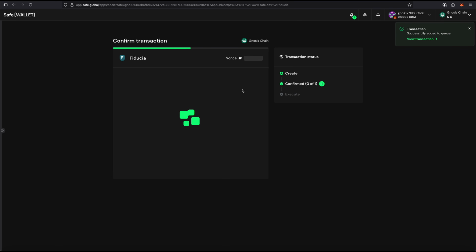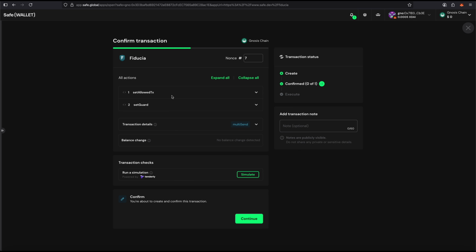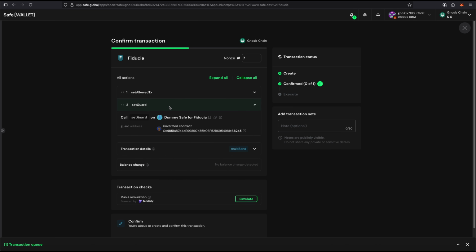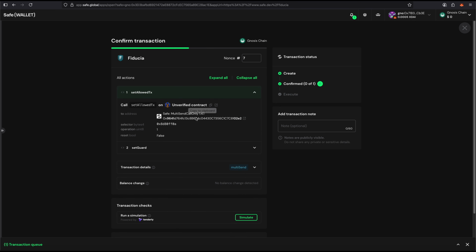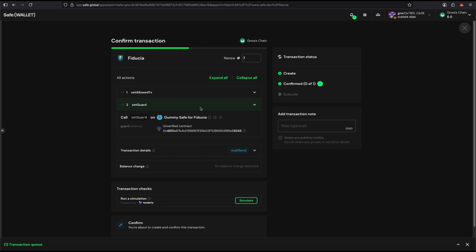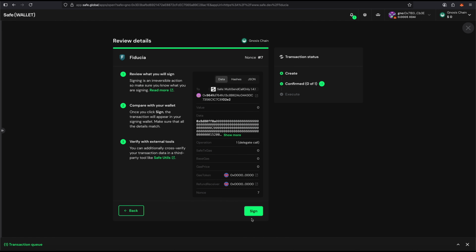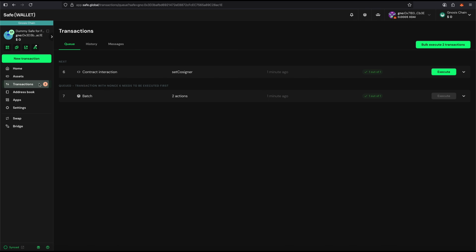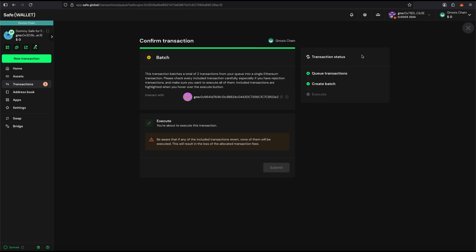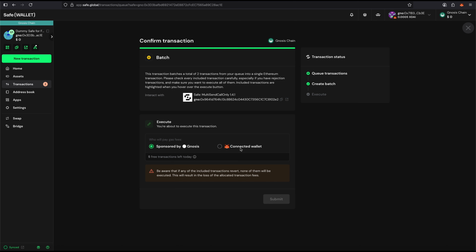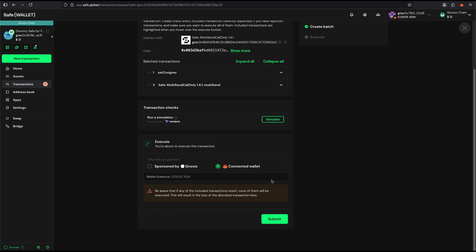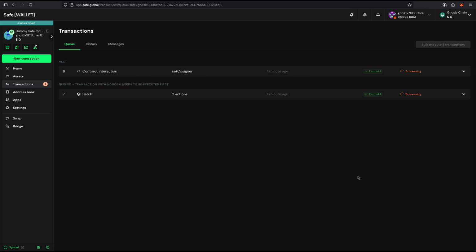So we have signed for the cosigner. Now let's activate Fiducia. As you can see, there are two transactions. One is set allowed transaction and the other one is set guard. The set allowed transaction adds the multi-send call only, and set guard activates the Fiducia guard. So let's continue, sign it, and now let's execute the two transactions together. We can simulate it if we want to look at it. Submit, confirm. Let's wait for it to be processed.